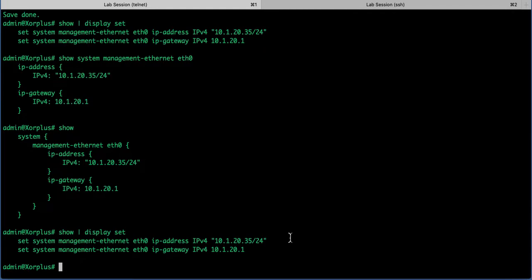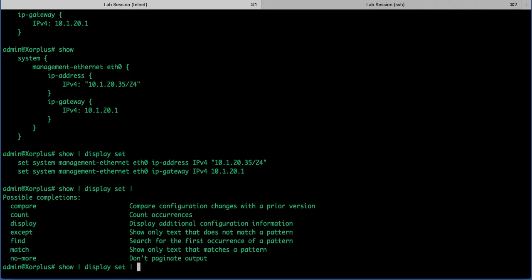All right, now the other kind of cool thing here is that I can pipe it. If you're not familiar with the pipe command, in Unix, what that will do is it takes the show output and pipes it into another command. So I've piped the show output and told it to display it as set commands. And now I can pipe it again and have it match. You'll see that my options are match, compare, count, display. Match is probably one of the more useful ones. And then I can match it on ETH0.